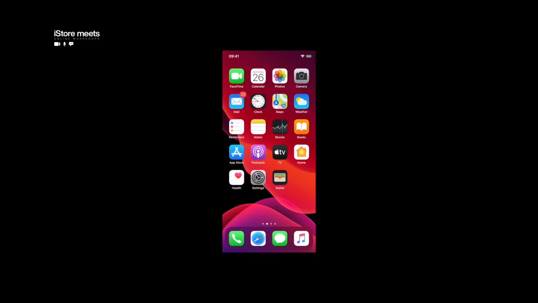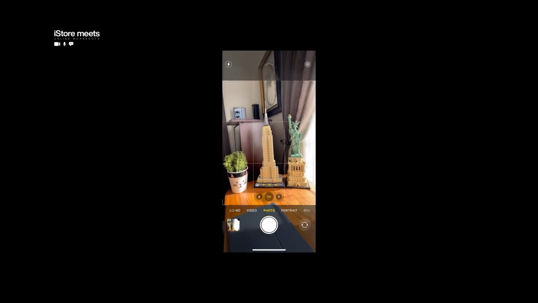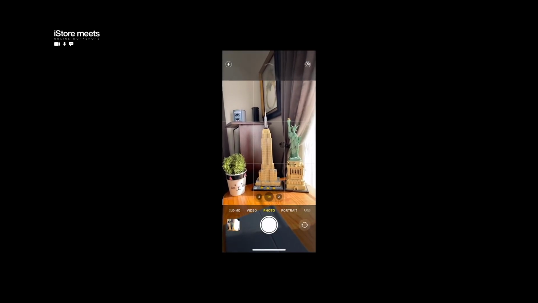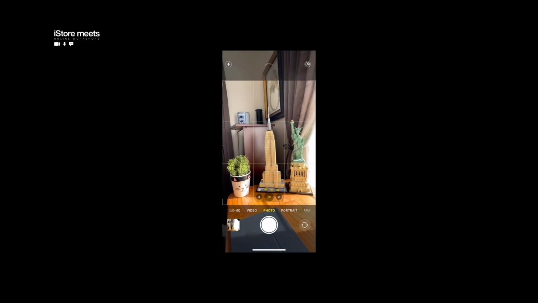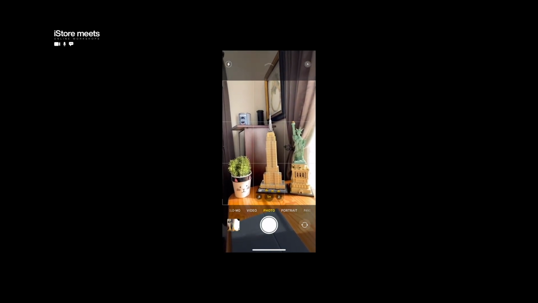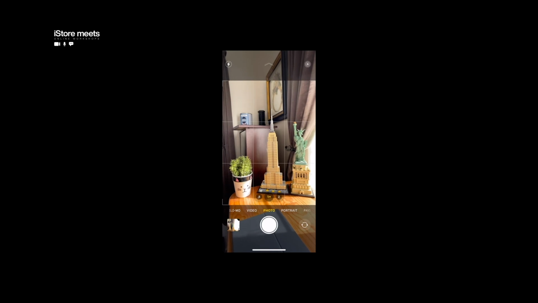Let's open up the camera one more time in the top right. And now we're ready to take a burst shot. But what is a burst shot? Well, this means that you can hold down the shutter button, the white button at the bottom, and take multiple photos per second to capture an exact action moment.